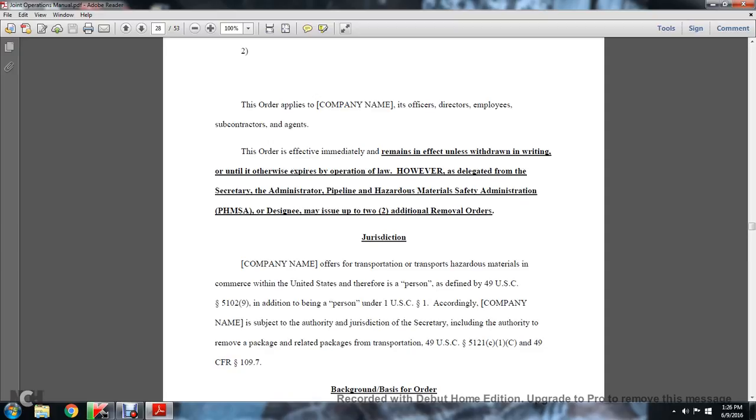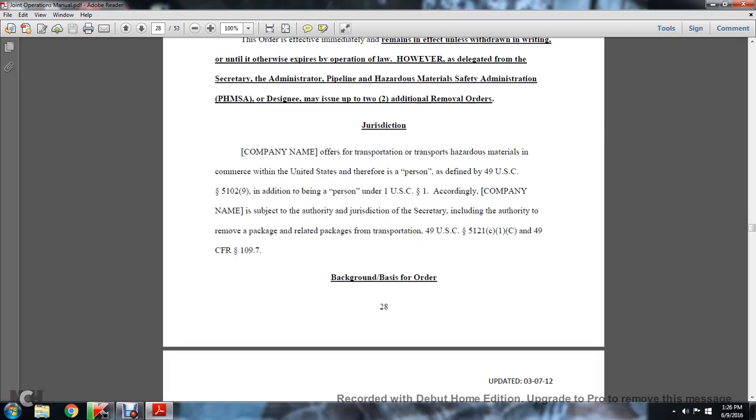Jurisdiction. The company name offers for transportation hazardous material in commerce under the statute, and is a person identified in Title 49 U.S. Code 5102(9), in addition to being a person under Title 1 U.S. Code 1, according to the company name, and is subject to the authority and jurisdiction of the Secretary, including the authority to remove the package related with the packages from transportation under Title 49 U.S. Code 5121(c)(1)(C) and 49 CFR 109.7.